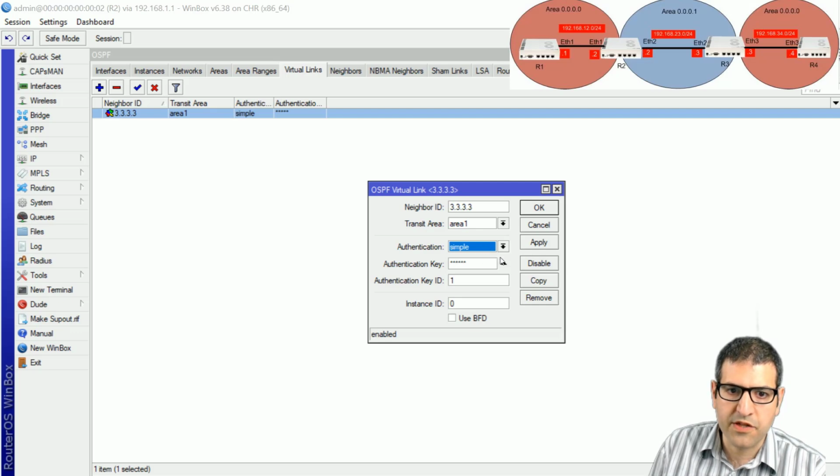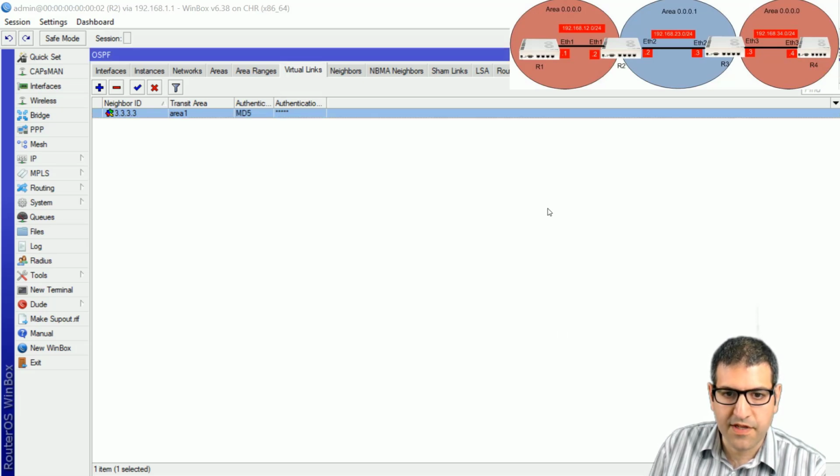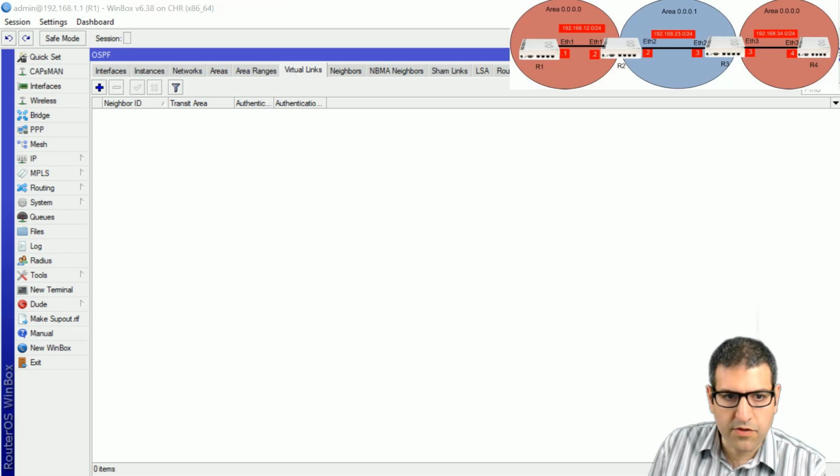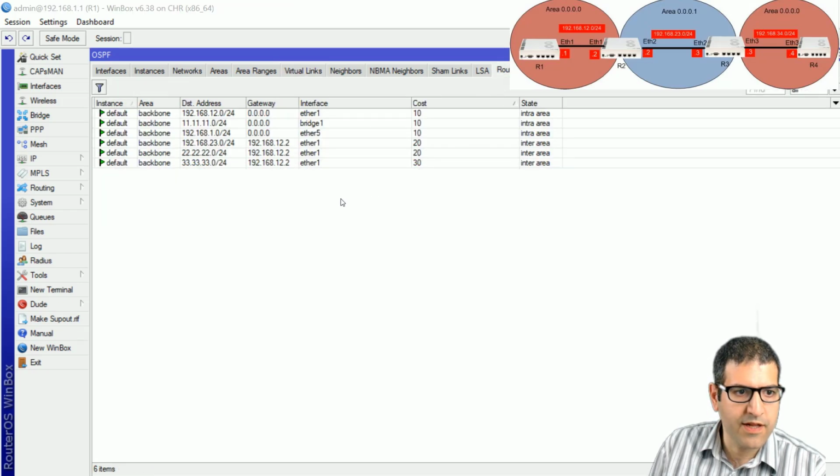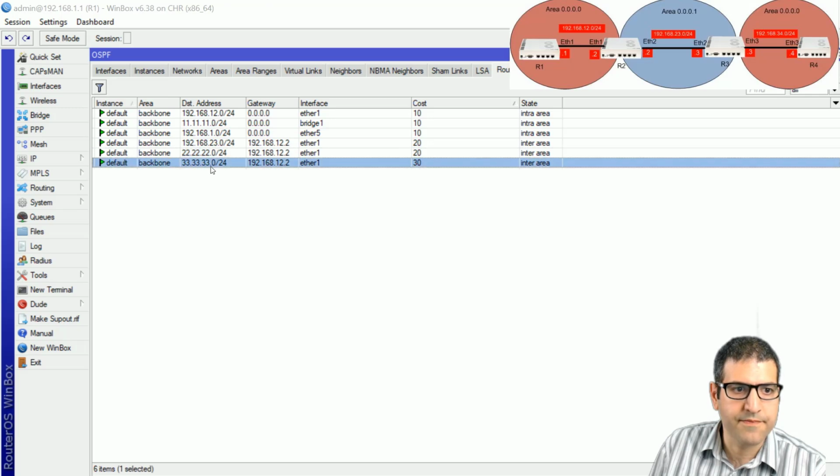Okay, if you want, we can just try. Let's put it here MD5. I'll put MD5 on router 2, and on router 3 I will keep it simple and the same password 123456. Okay, and then we go to router 1 now. We see directly that the routes have gone and the virtual link is not operational anymore.